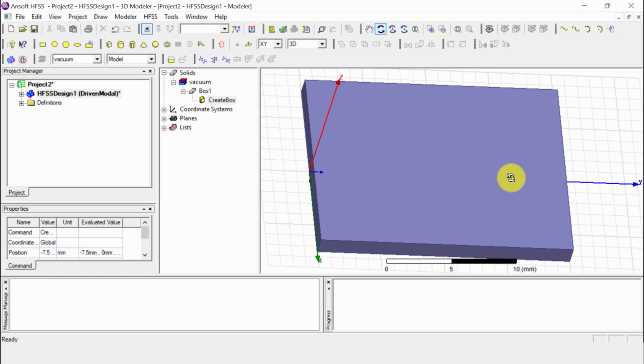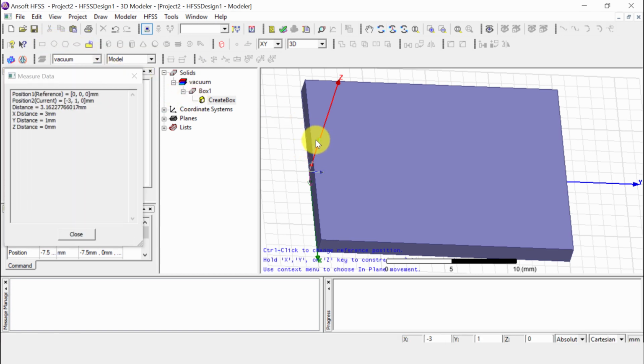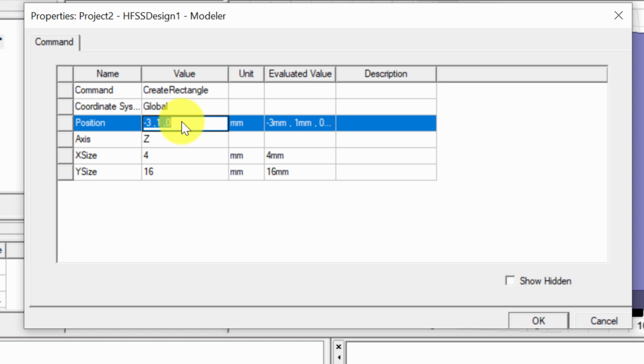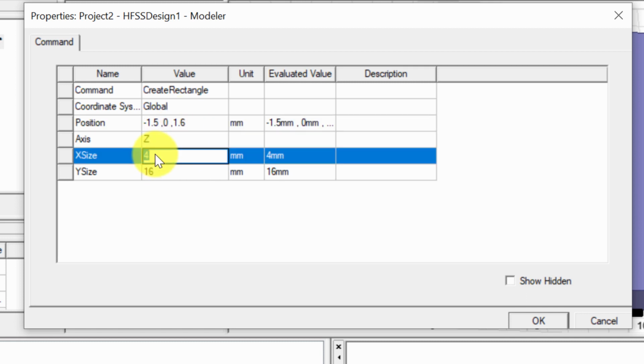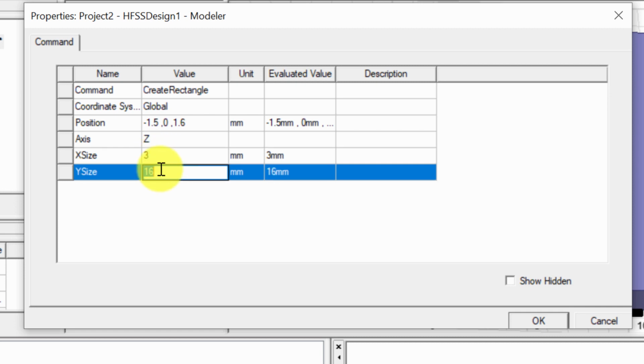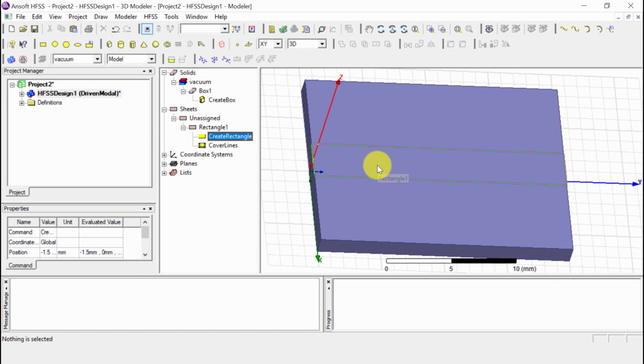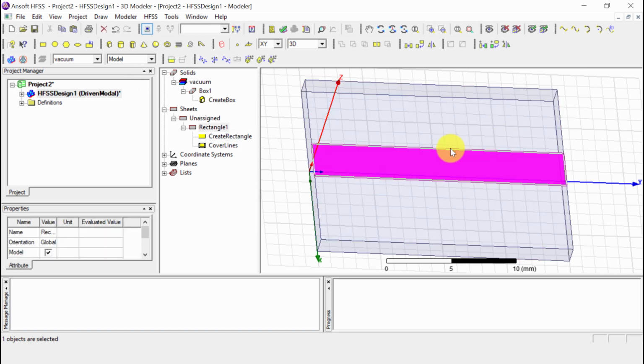Over the substrate we have to draw a 3 mm line. For that we are going to choose a rectangle and give the values here: Y will start from 0, X will start from minus 1.5 because the width is 3 mm, so it's minus 1.5, comma 0, comma 1.6. X size will be 3 mm and Y is 20 mm, which is the length of the substrate. So this is how we can draw the middle line, and then after a gap of 0.3 we can draw the remaining line.